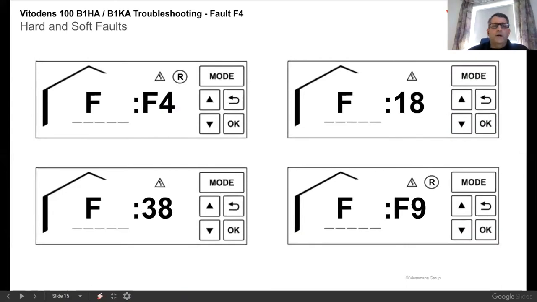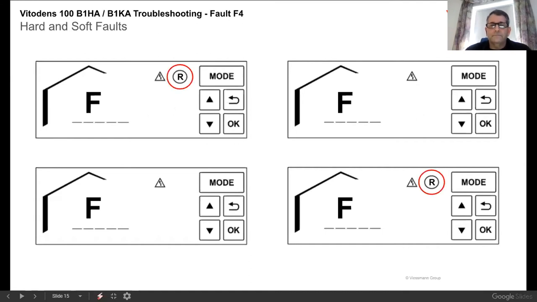So the difference between a hard and a soft lockout is, if you lose your outdoor sensor, you're not going to lose your boiler. You're not going to have to go down there and hit the reset button. It will still run and maintain temperature. A hard lockout is you're going to have to go down there and hit the R reset on the boiler. Once you fix a soft lockout, it automatically clears itself. After you fix a hard lockout, you still have to hit that R button to clear the fault. Just showing you some different faults that come in hard and soft.